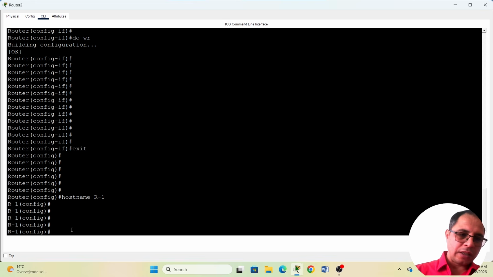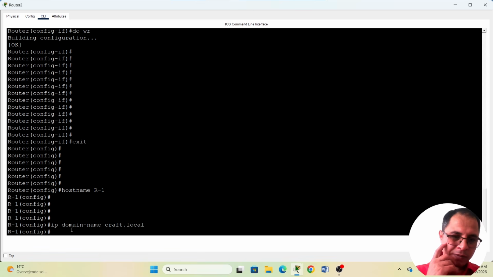Then we need to create a domain here. In order to create a domain, say ip domain-name craft.local. Done. Why a domain? Because the domain name is needed when Cisco generates the RSA cryptographic keys used by SSH. That's why. Then create the local username and a password, and we give it a privilege.